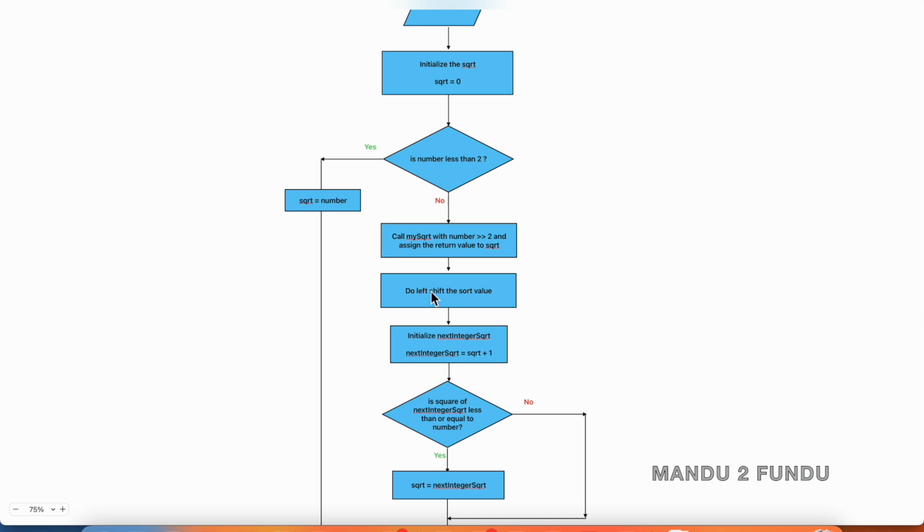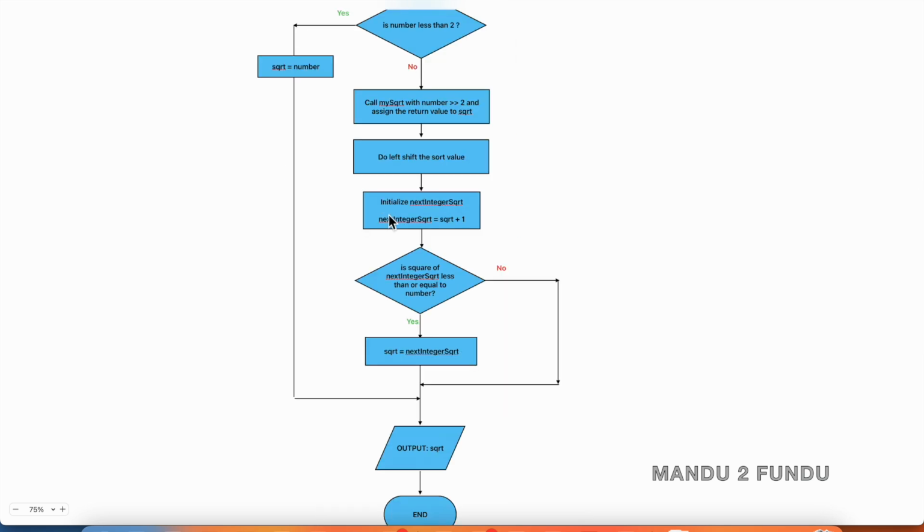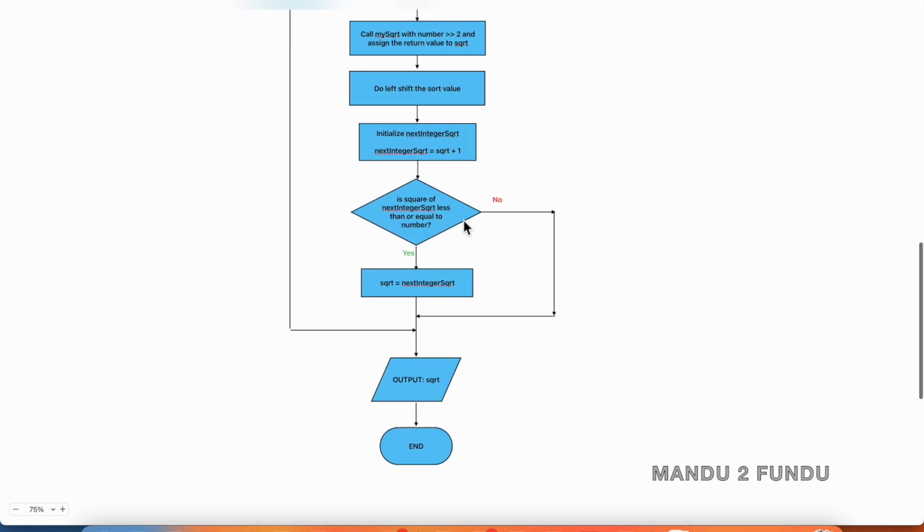Then we left shift the square root value, and then we initialize the next integer square root variable with square root plus 1. Then we check whether the square of that next integer square root is less than or equal to the input number. If that is true, then we update the square root with the next integer square root. Otherwise, we do not update the square root variable. Then finally we return the square root as the square root of the input number.